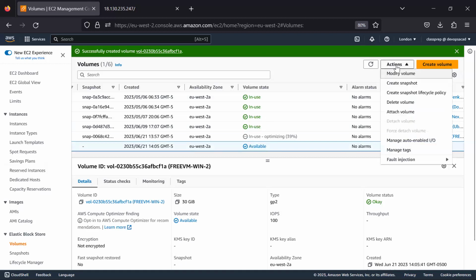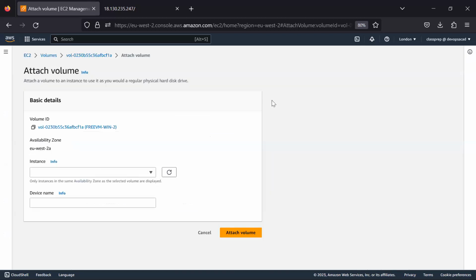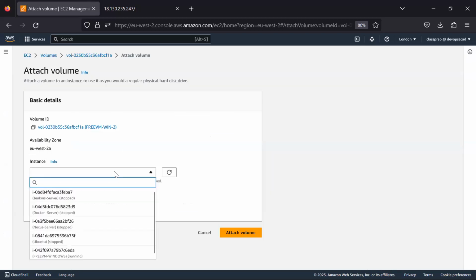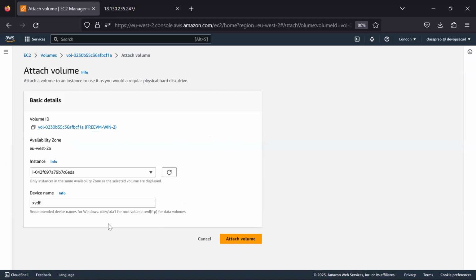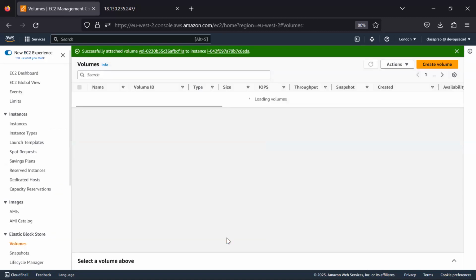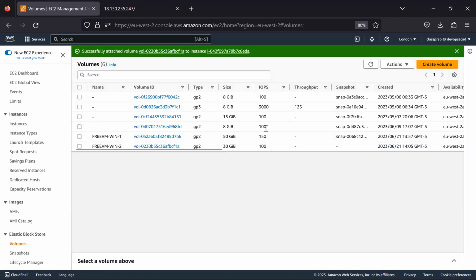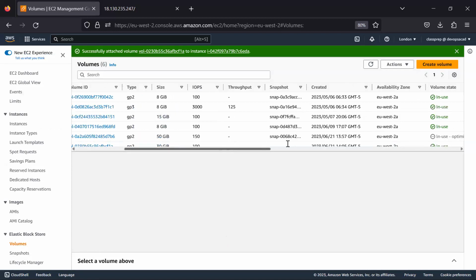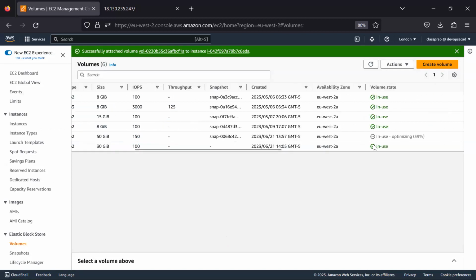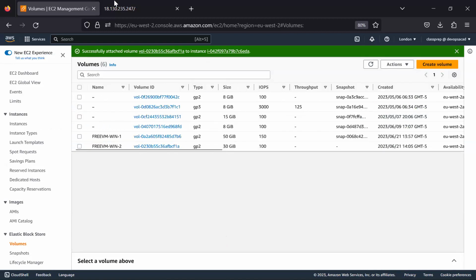So I'll do Actions, Attach volume. I'll go to where the instance is. I need to be able to identify it. So this is my instance that is running. I'll click on it and then I'll attach it. If you look at it here again, it will tell you that it is now in use because it's been attached already.